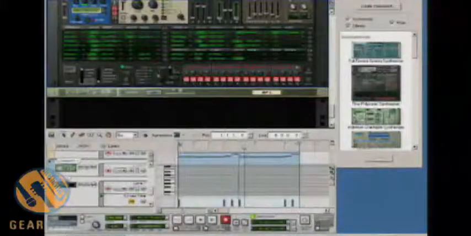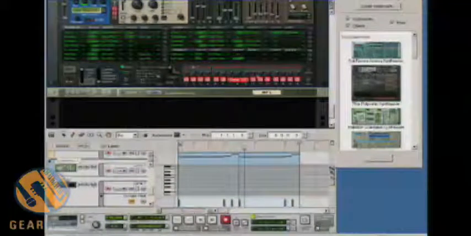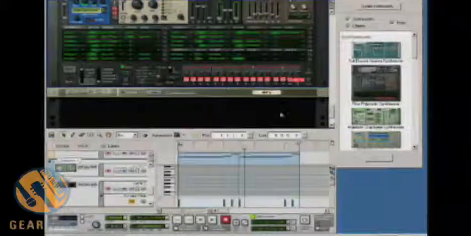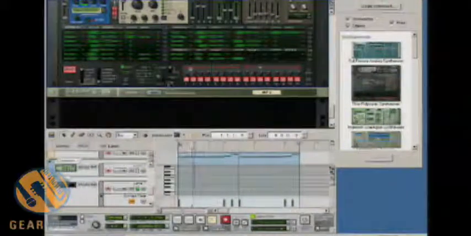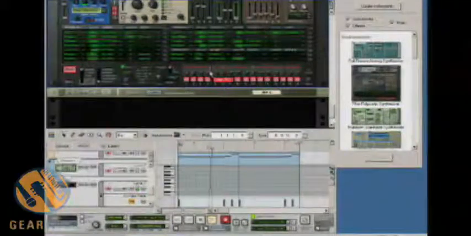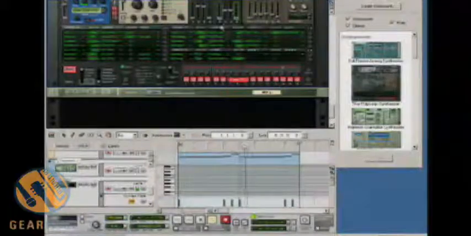Something else you can do is change the gate length. So if I want to have this open, maybe bring it down every 3. Let's try that. And again, you can do this all on the fly.